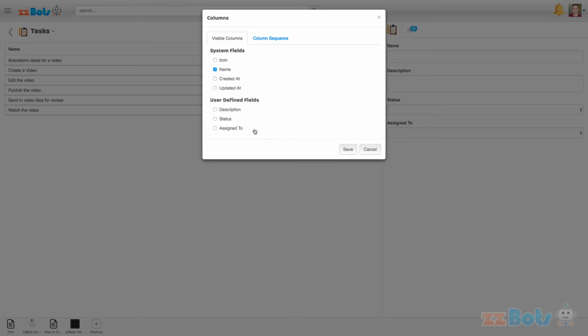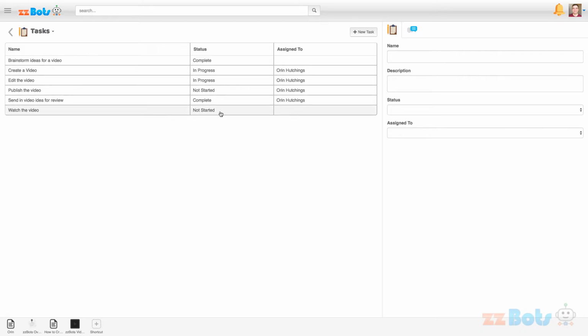So let's choose to show the fields of status and assigned to so that we can see the status of our lists as well as the users that they have been assigned to. You can see now in the tasks that both the status and who the task is assigned to is shown. So in this case, I am assigned to 4 of these 6 tasks, but the other 2 tasks have no users assigned to them.